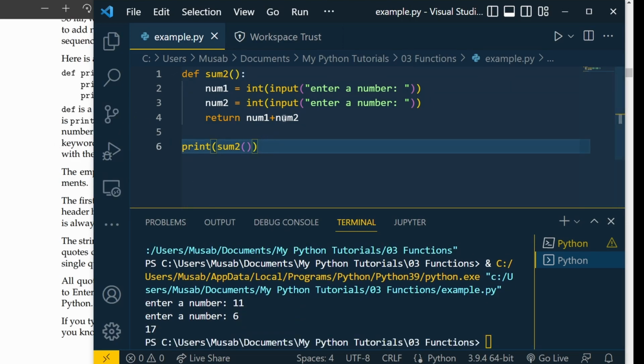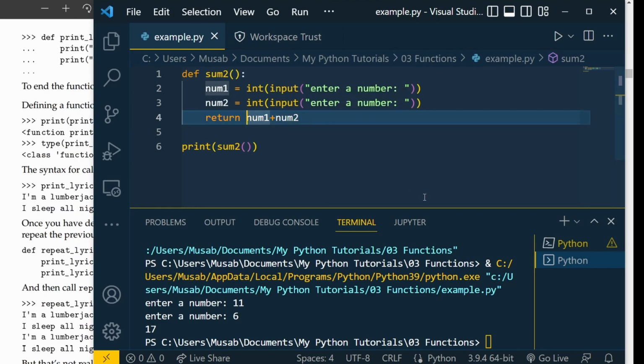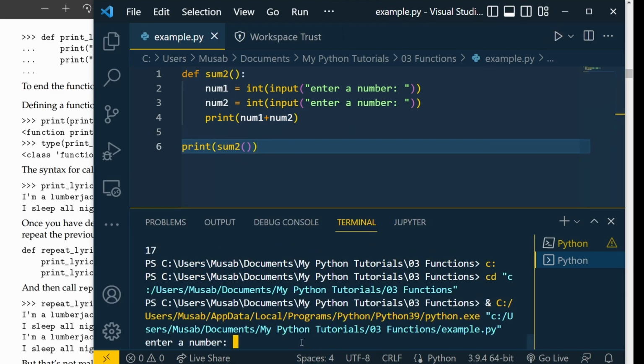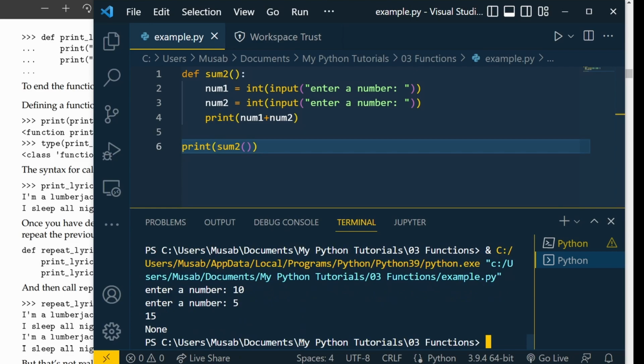So great, we've learned about fruitful functions and fruitless functions. Fruitful being the ones which return, and fruitless being the ones that just do their own thing without affecting the rest of the program. Also, let's try something. Let's make sum2 a fruitless function and still try to print it. So let's see what happens. We put in 10, we put in 5. It gives us 15 and it gives us None.